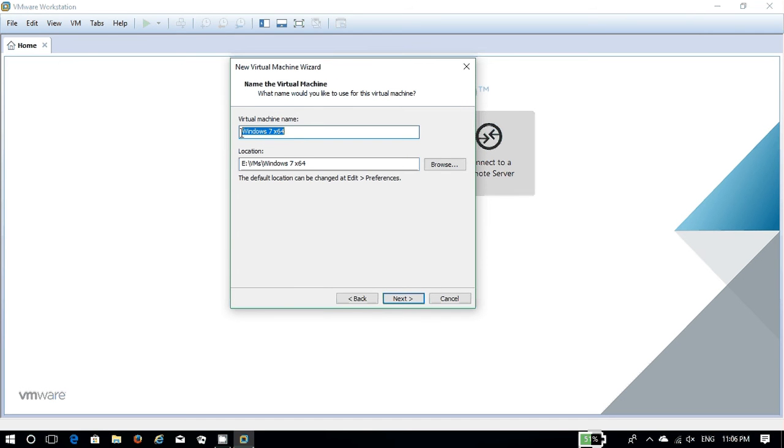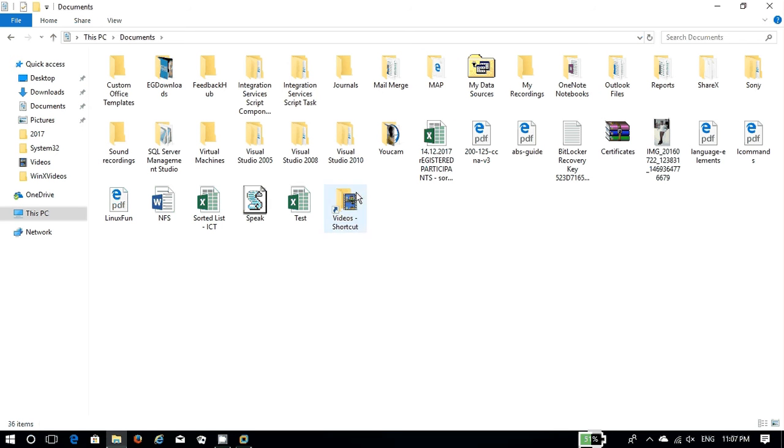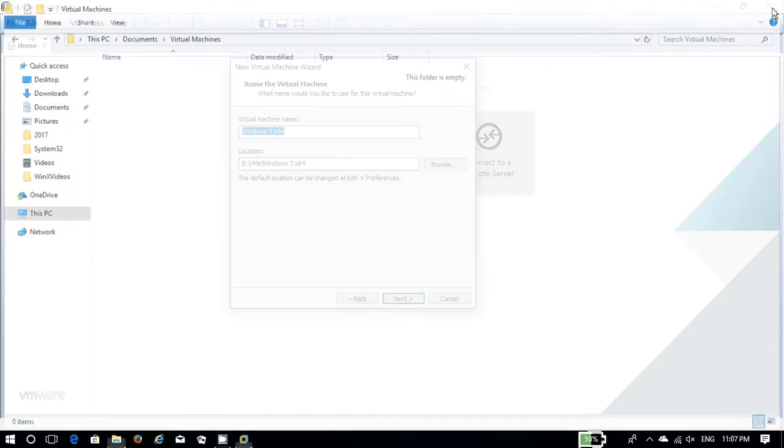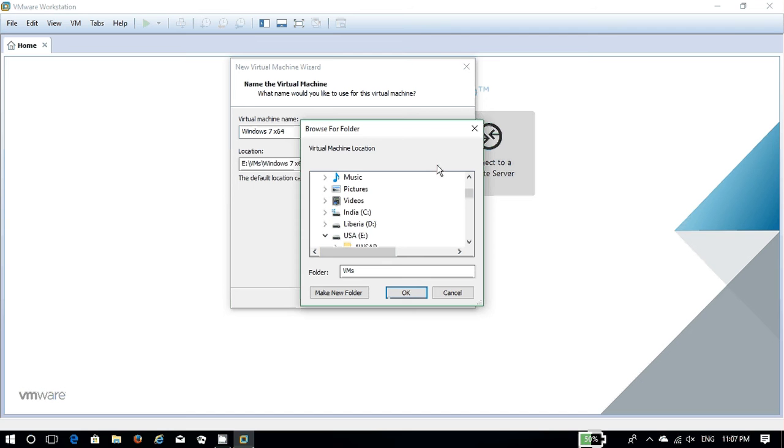In this segment, you have to specify the virtual computer name, and you can also specify the location. By default, if you are installing VMware and you're not modifying the default settings, all virtual computers would go inside the Virtual Machines folder under Documents on your computer. But as I have modified that, I can also decide where to keep my files by clicking on Browse. So I can browse and select the appropriate location as well.